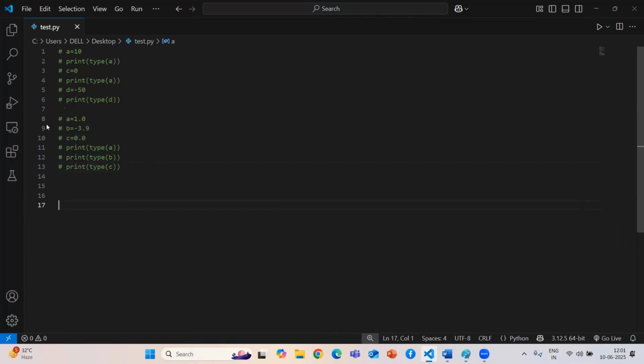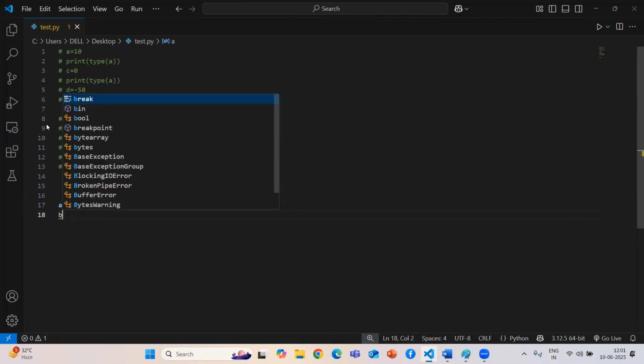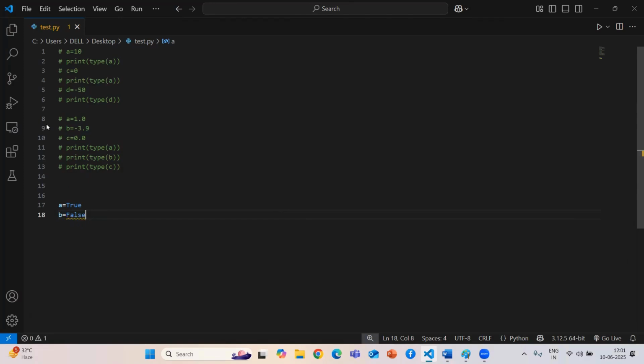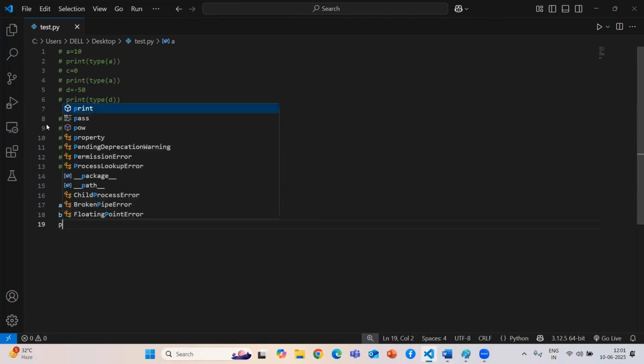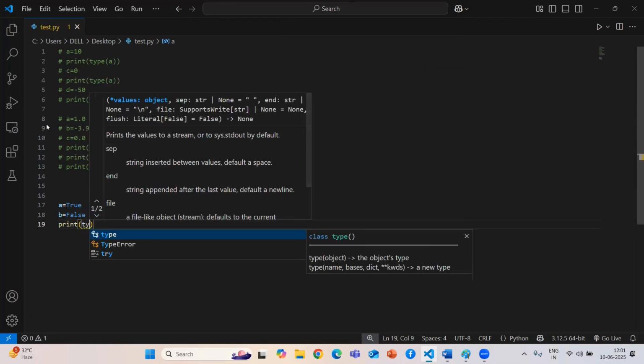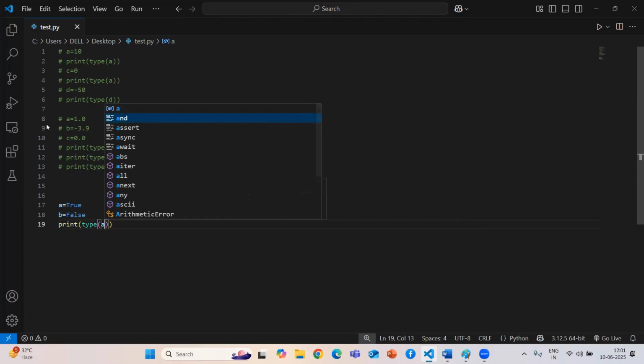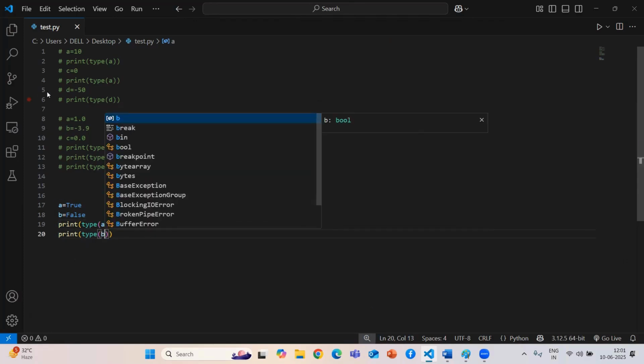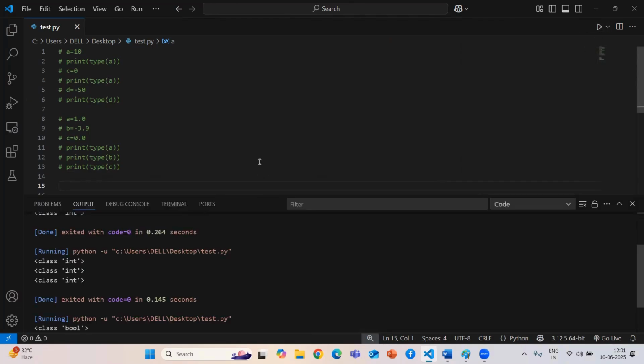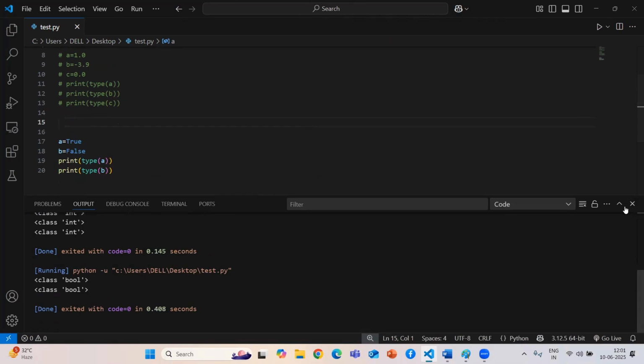Now guys, I just create a as True, and in b I'll create False. I want to print, so first I need to print the type of both of these. So type a, and here I just want to print type b. Both are giving class bool. Okay guys, just see, class bool.